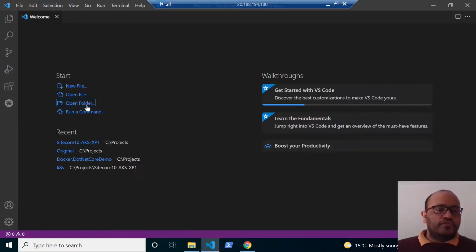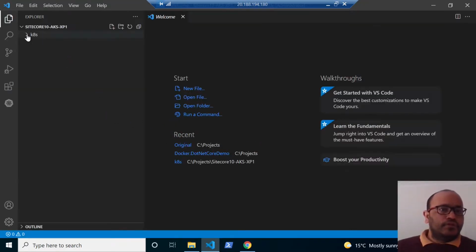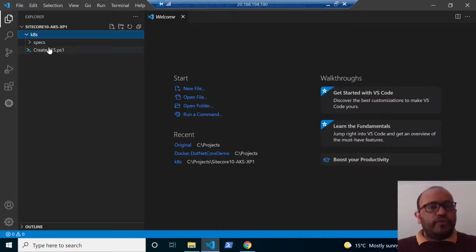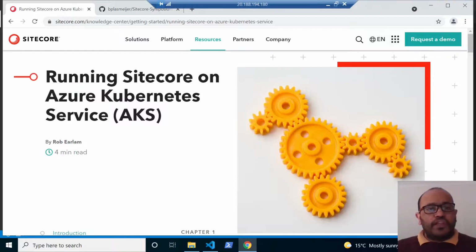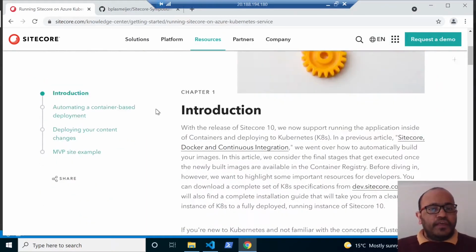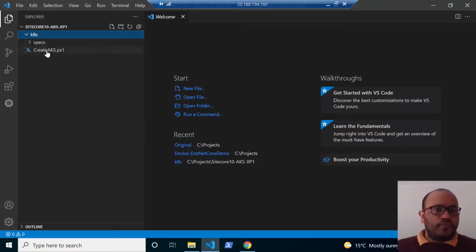Open the folder in Visual Studio Code. So this is the folder structure. The script we copied from the MVP site, and the rest of the things we copied from the Sitecore downloads. The reason we downloaded the script is, if you look into this, the Sitecore portal AKS, if you search for this one, they refer to the MVP site example. So if you want anything AKS related, you can get it from this repo. Okay, that is what we copied.